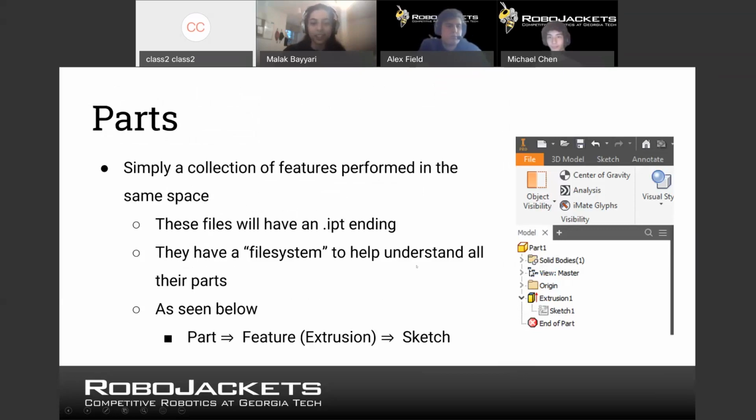So, like I said earlier, a part is the step up from a sketch. A part is just a collection of features. All the stuff that I mentioned before was your features. These files will have an IPT ending, and as seen below, this is how we get to it. So you go from a sketch to a feature to a part.